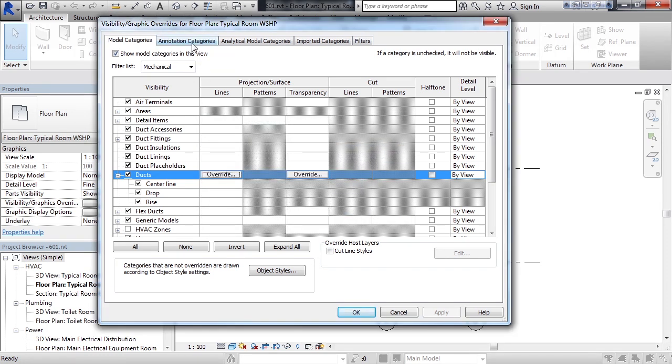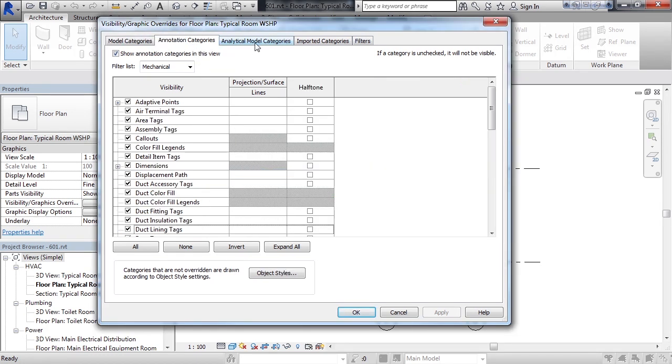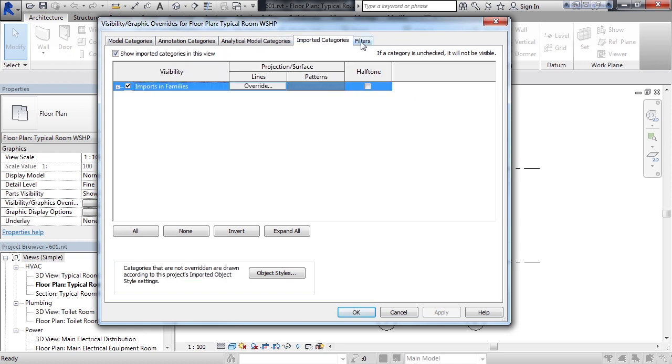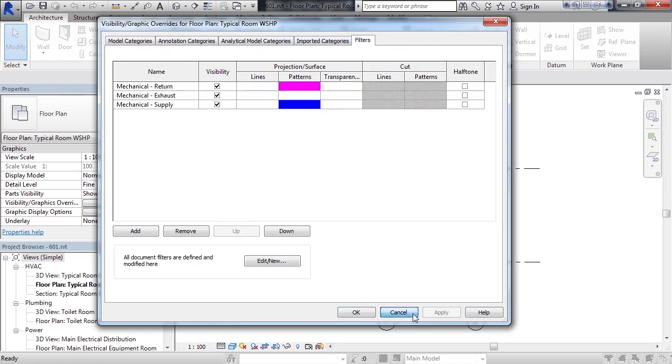You can also do the same thing for annotation and any other models that are associated to this view, whether they are imported or they are filtered. Go ahead and click Cancel.